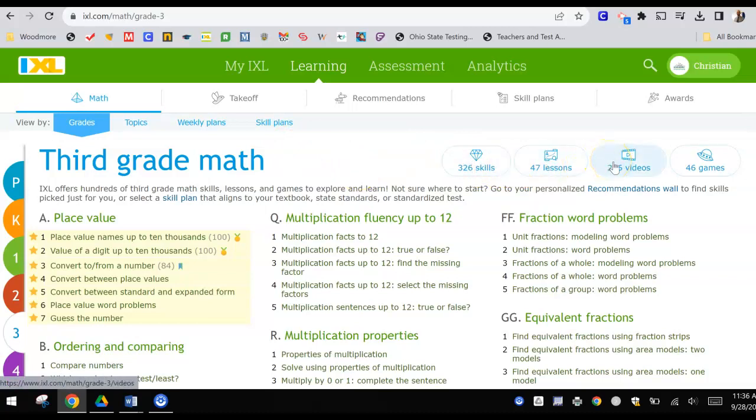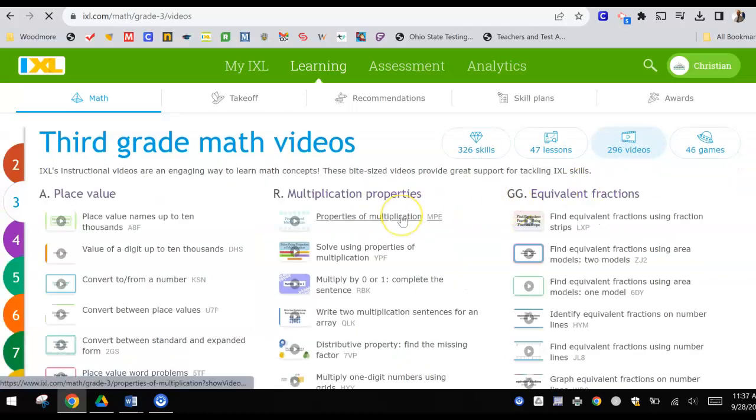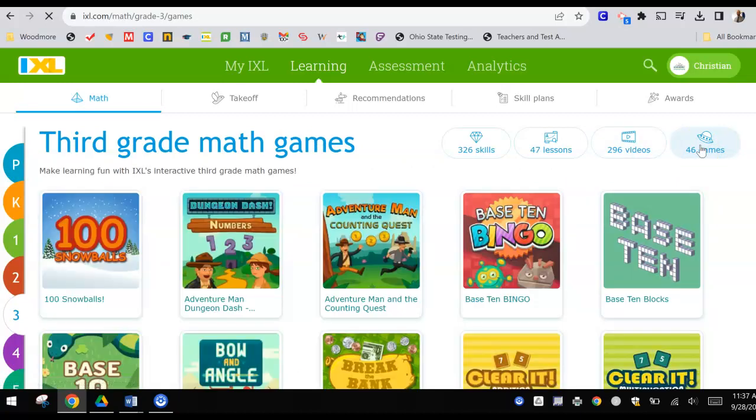A new feature that IXL has is a ton of videos that students can watch. I want to keep this short, so I'm not going to go through all the videos, but if someone is struggling and you want a video at home, there's probably a video to help them. They're all short, about 4 or 5 minutes, like Khan Academy, getting you in and out.